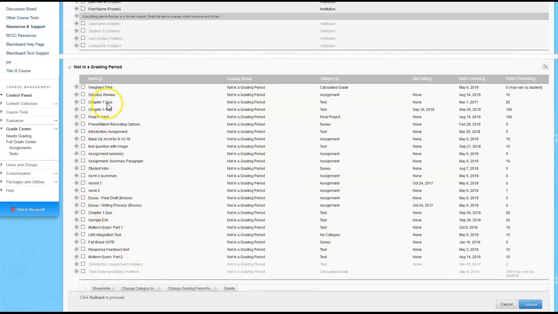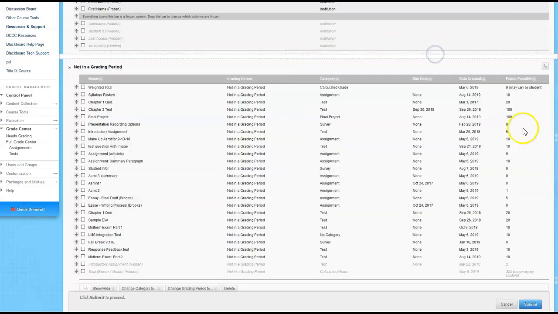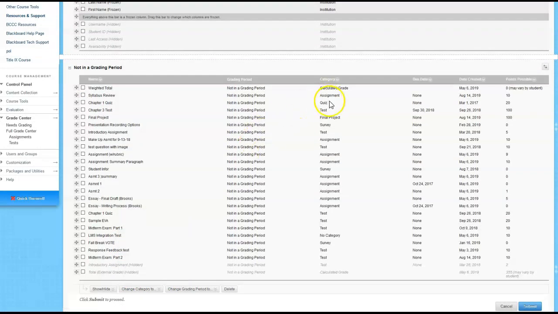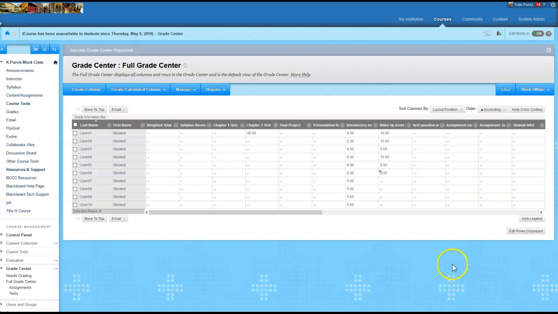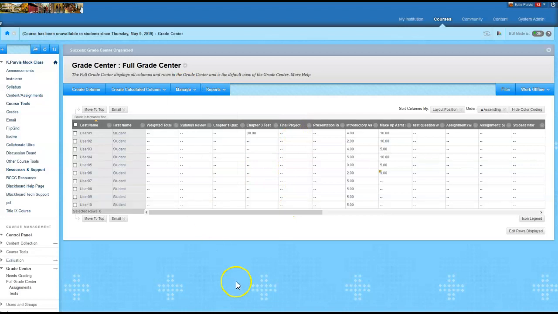So for instance, this quiz is categorized as a test, but again, tests and quizzes are weighted differently, so we need to fix that. So I'm going to go here, I'm going to select Chapter 1 Quiz. I'm going to change that category to Quiz, and you'll see it changes it there. So there's different ways you can change the category directly from the column or from Manage Column Organization, whichever view is easier for you.